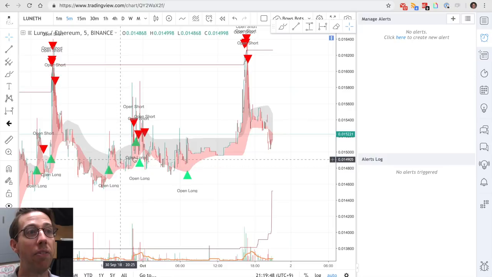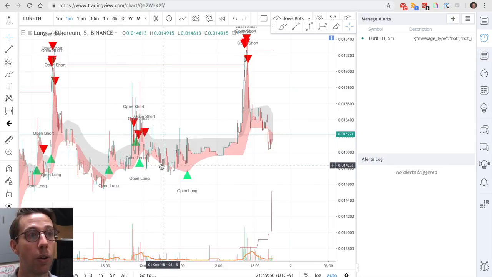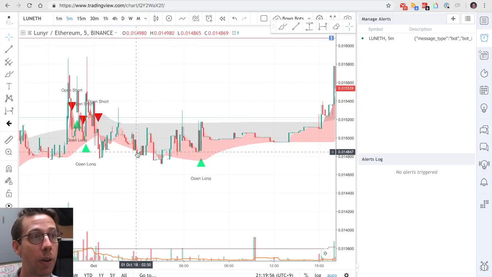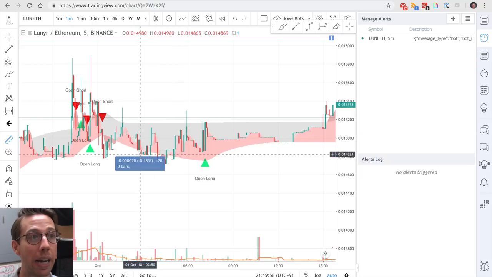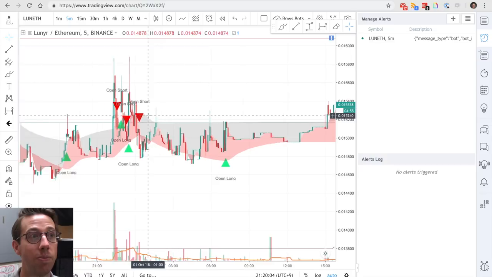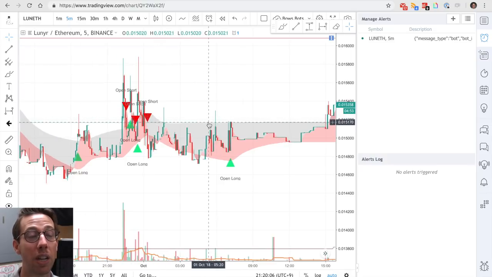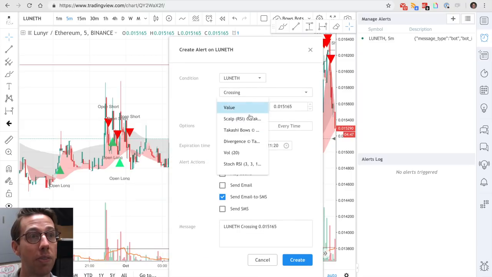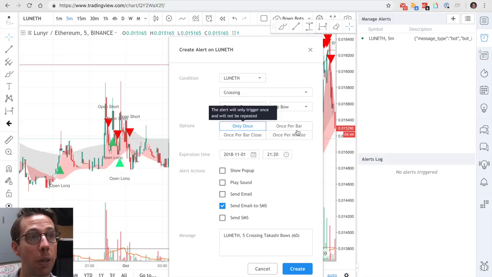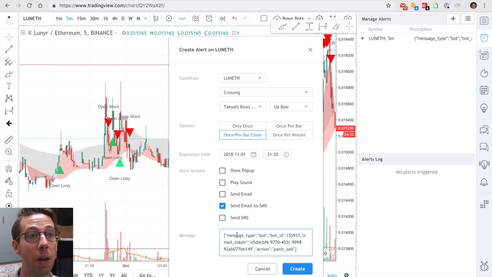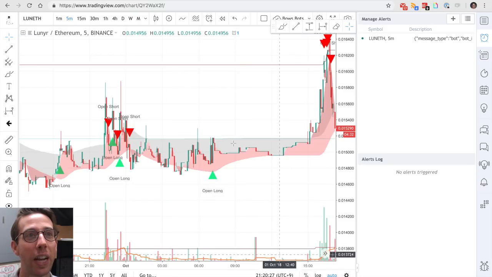What that means is every time the price goes below the bow, the down bow right here, like right there, then it would buy. It would buy, and then it would wait to sell. And on what condition would I want to sell? Probably when it goes outside of the up bow, which I could easily do. I could say crossing the value of Takashi Bow's up bow once per bar close. And it's going to do it every single time. And then I choose this one as my message that gets sent, create, done.